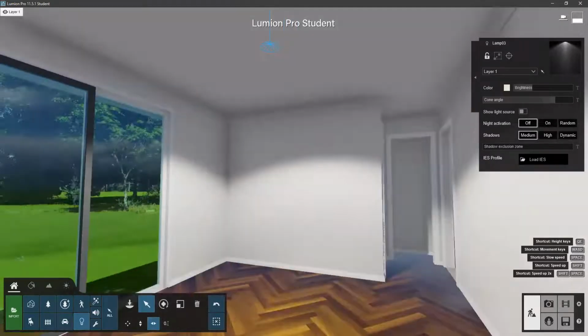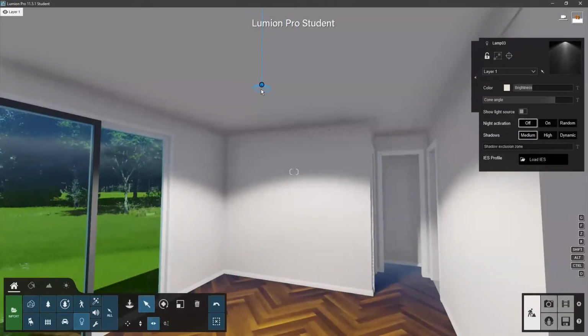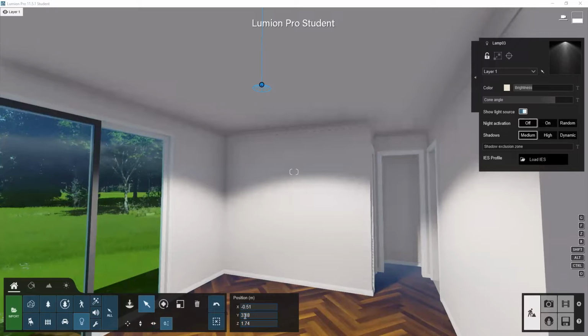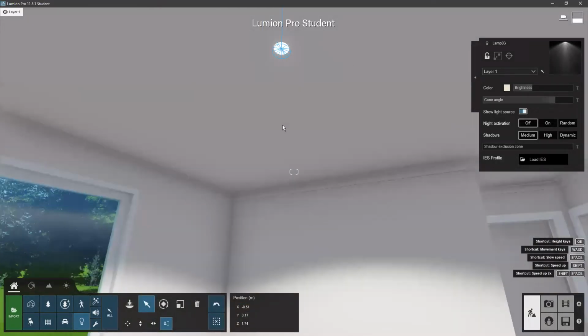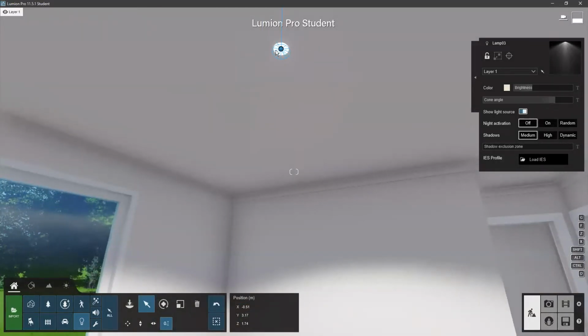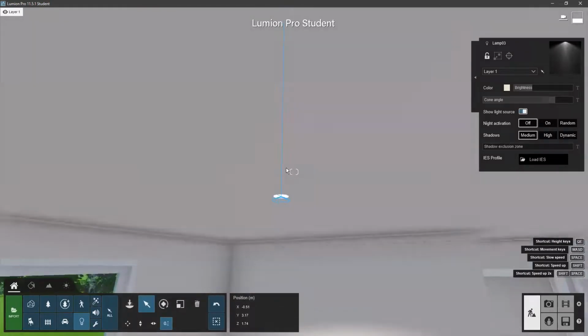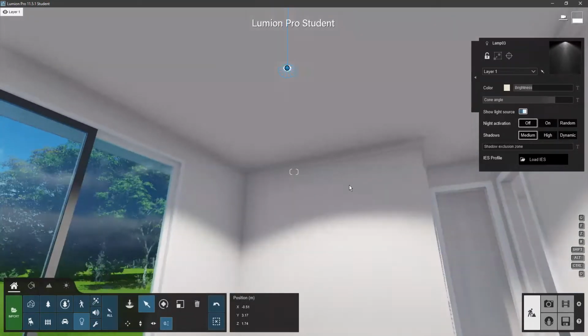So what we want to do is actually we want to click on it so that you can see this properties tab here, and we're going to show the light source. Now at the moment you can't see it because it's in the ceiling. So what we're going to do is, with the select tool, we're going to type in a coordinate, and we're going to change this y coordinate. So we're just going to reduce this by 0.01. So drop this down to 3.17. And now you can see the bottom of the light source. And this gives you the effect of having a downlight.